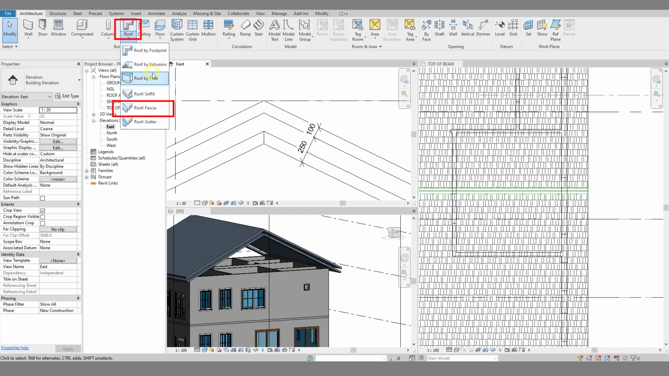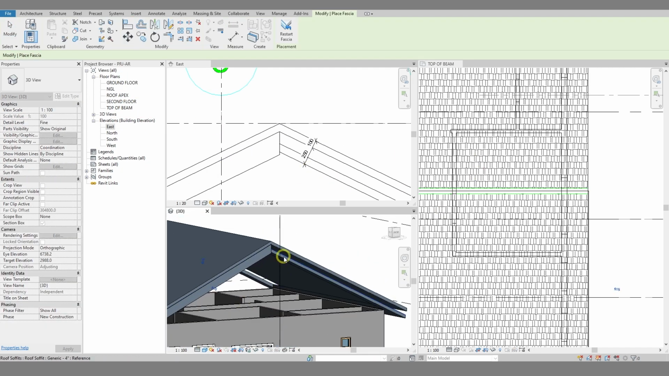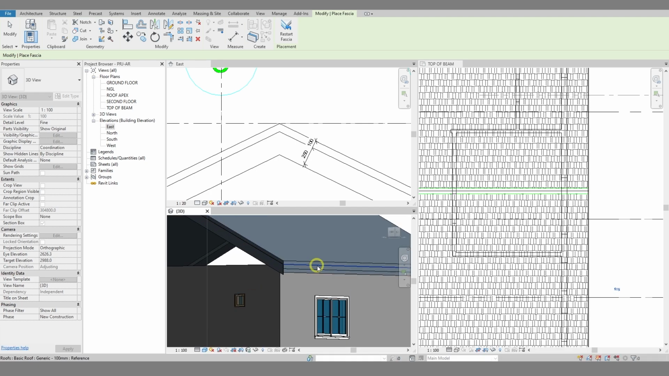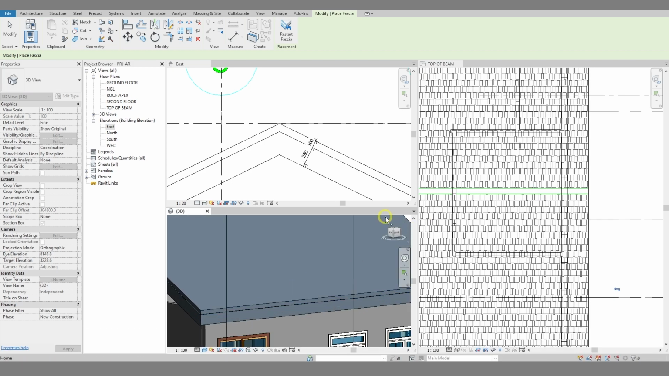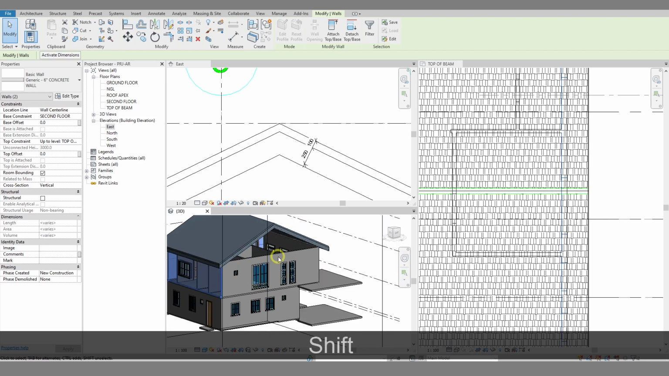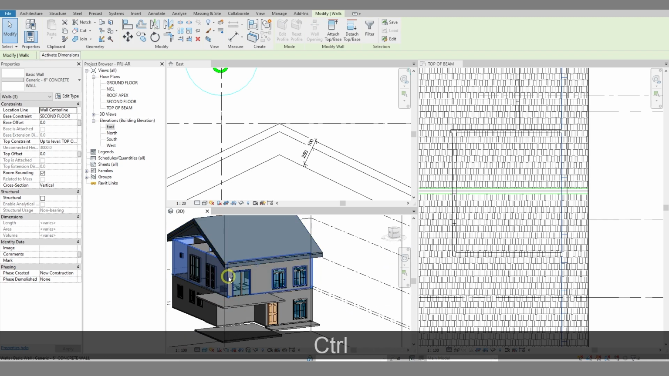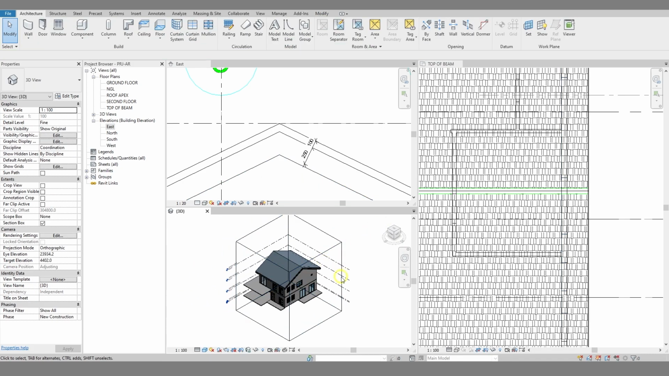Now we can move to fascia. Let's attach the wall to the roof. First, select the perimeter wall. Press this icon and select the roof to attach automatically.